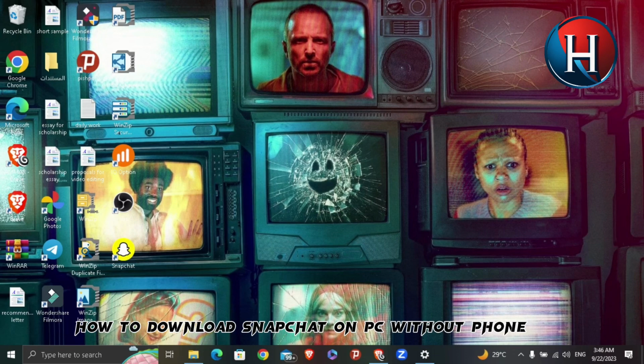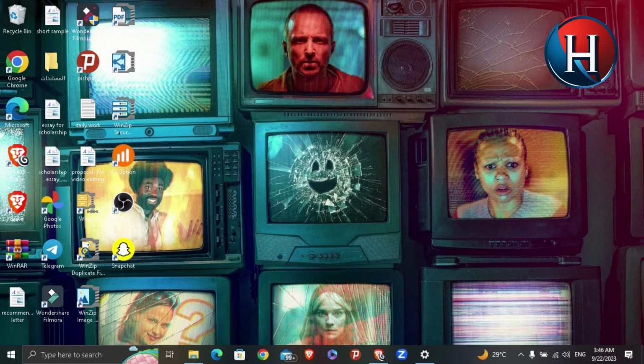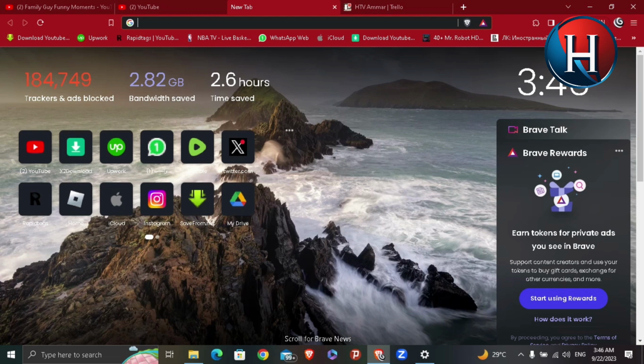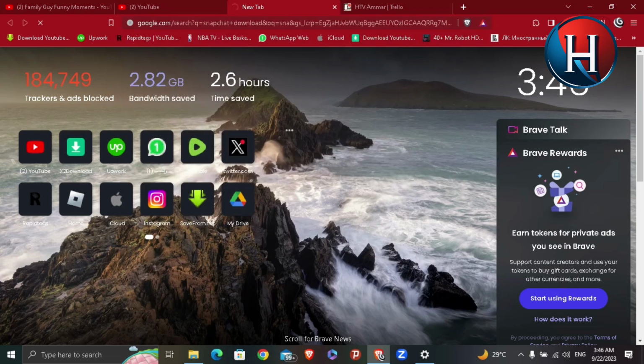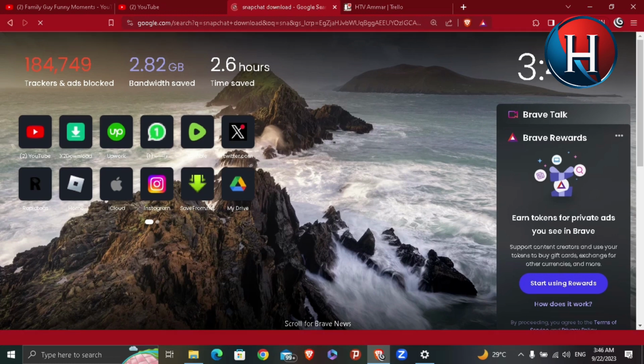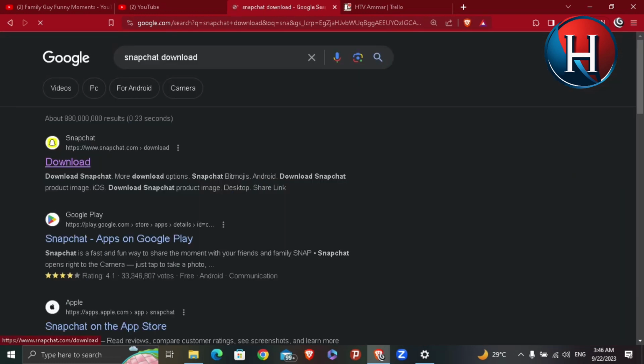How to download Snapchat on PC without a phone. So first of all, we need to enter our browser and we're gonna search for Snapchat download. Alright, we're gonna wait for a few moments. Okay, and obviously you're gonna click the first option, which is Snapchat. Okay, the first one. So I'm gonna just click on it.